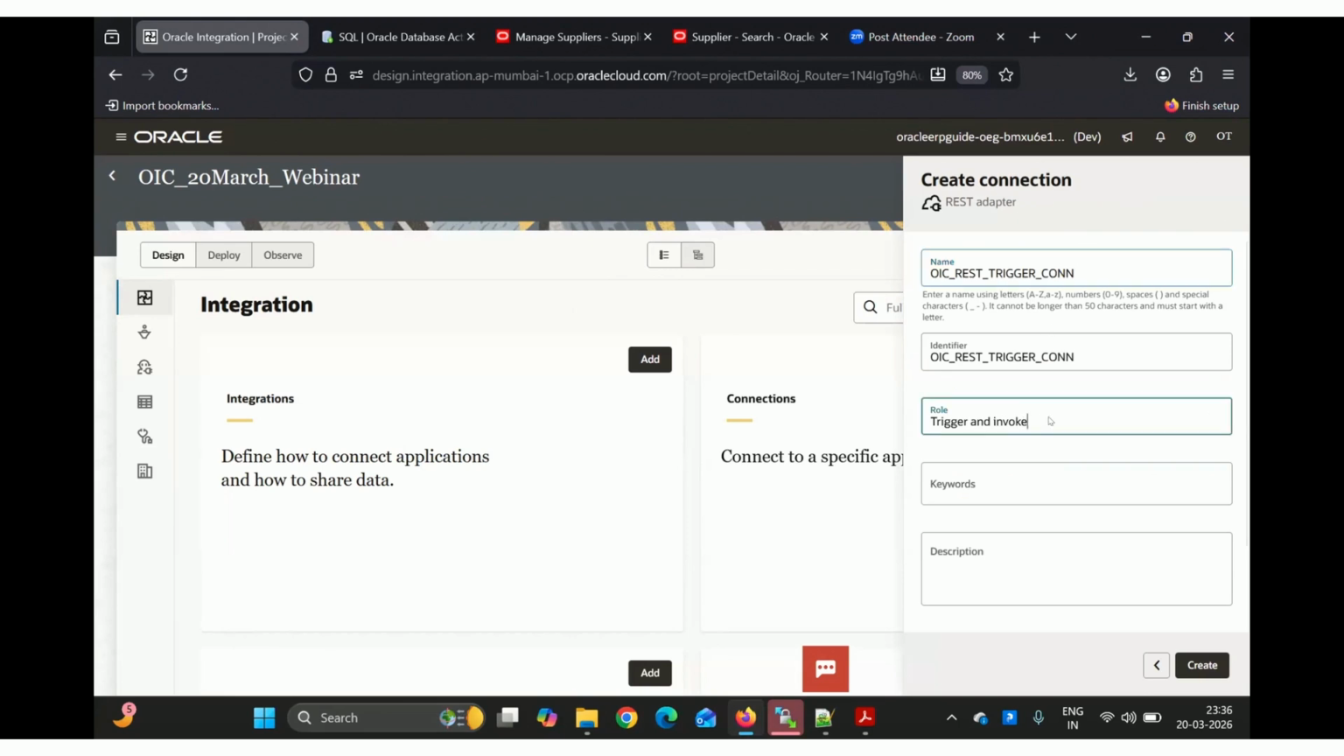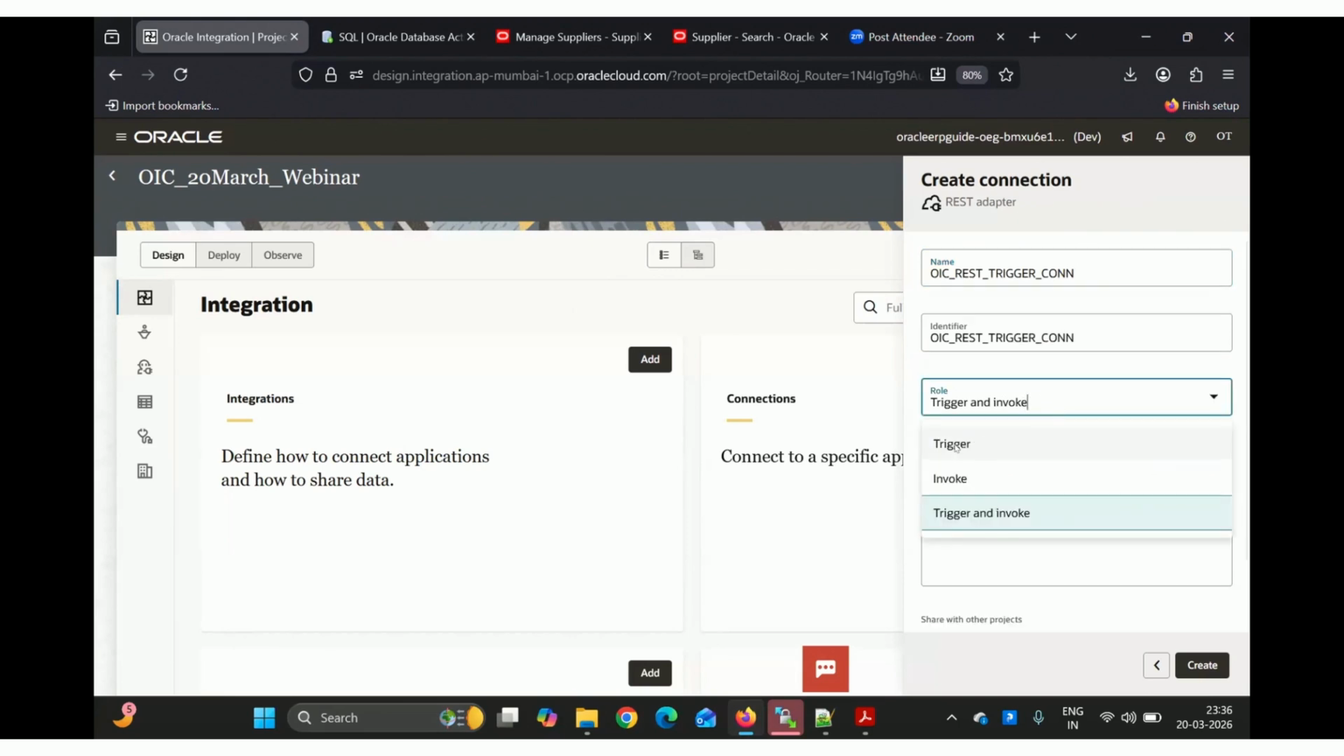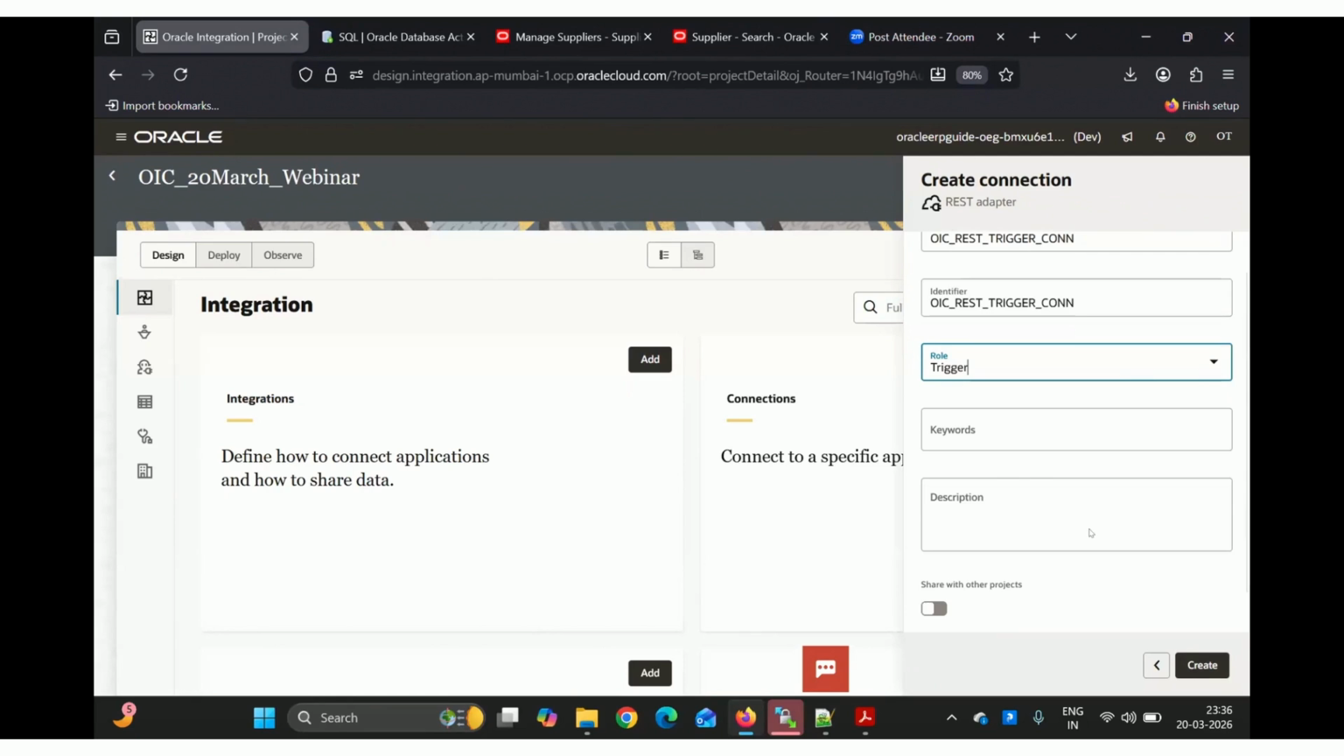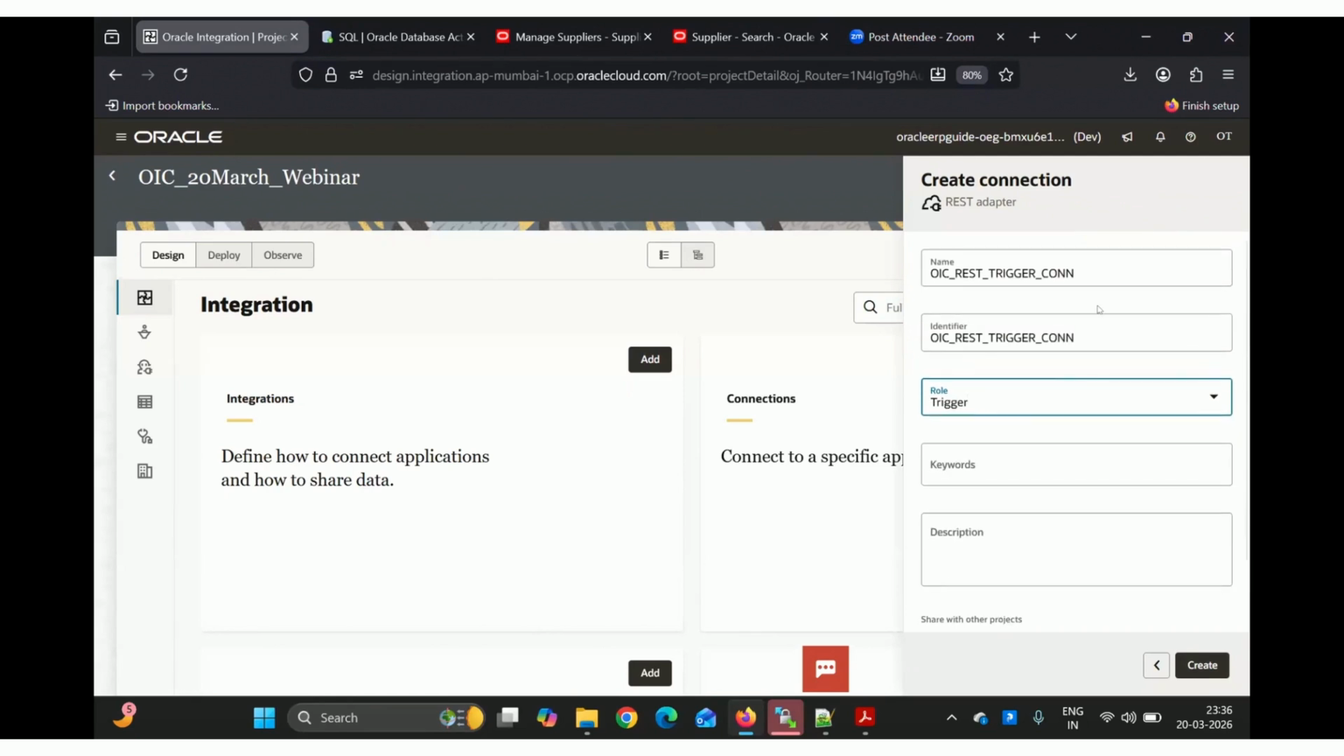Now here the role will be trigger. Why? Because we want to use this to start the integration. Again, we are providing only the required fields. Keywords and description are optional. In case you want to provide them, yes, we can provide them. Otherwise, we can keep them blank. I will click on create.